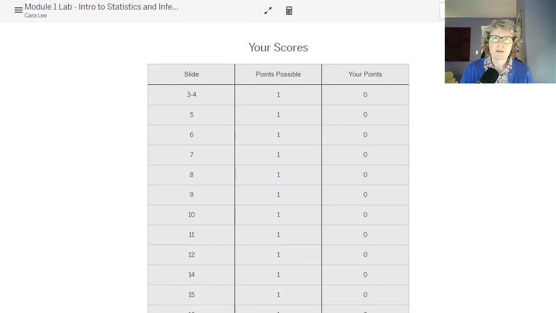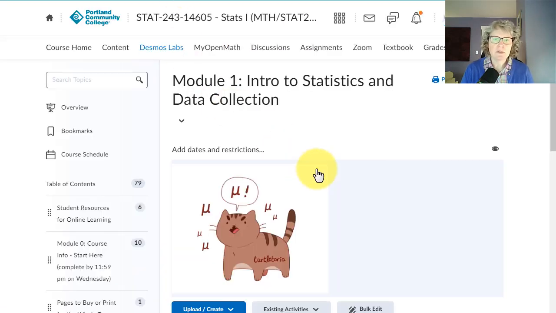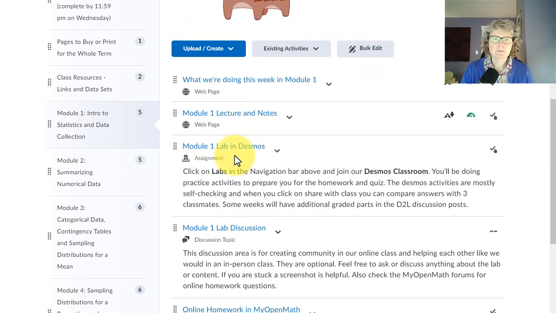Great, so that's a little overview of the lab. So we'll have one of those each week. That's the lab. And then your score won't automatically go into D2L. Unfortunately, I have to do that manually. So it might take me a day or two, and then I will put your score in the D2L grade book.